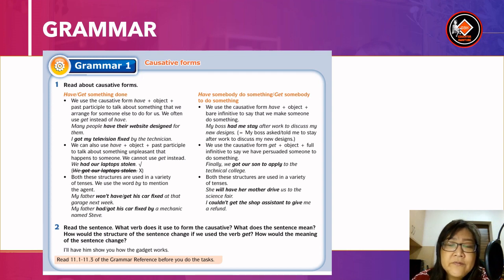We use the causative form get plus object plus full infinitive to say we have persuaded someone to do something. Finally, we got our son to apply to the technical college. Both these structures are used in a variety of tenses. She will have her mother drive us to the science fair. I couldn't get the shop assistant to give me a refund.